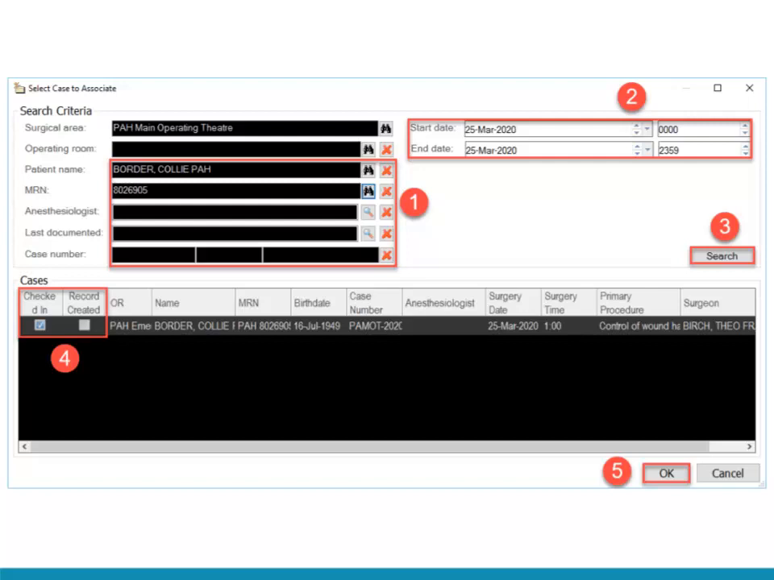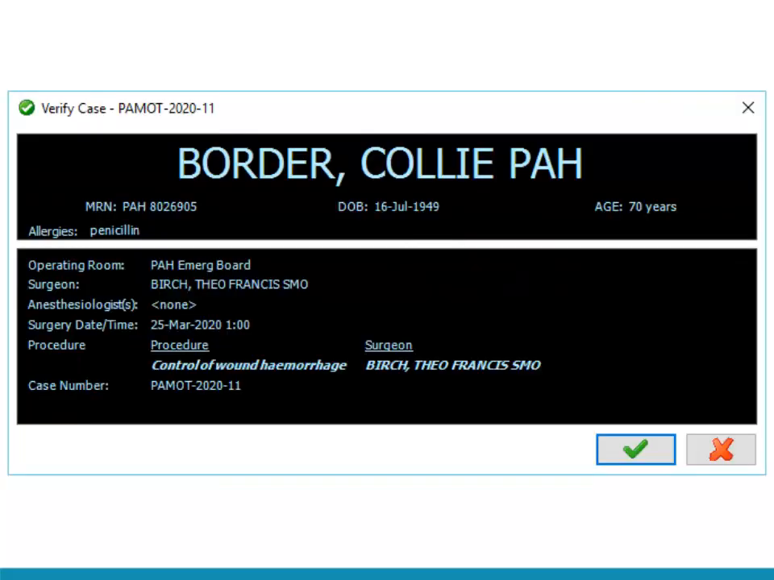Double-click on the patient's name or click to highlight their name and select OK. Please read the information on the Verify Case window carefully. If the patient and case details are correct, click the green tick to proceed. If the patient and case details are incorrect, click the red X to return to the previous screen. Please note, it is easier to correct a booking than to correct a record that has been created against the incorrect encounter or in the incorrect patient's chart.